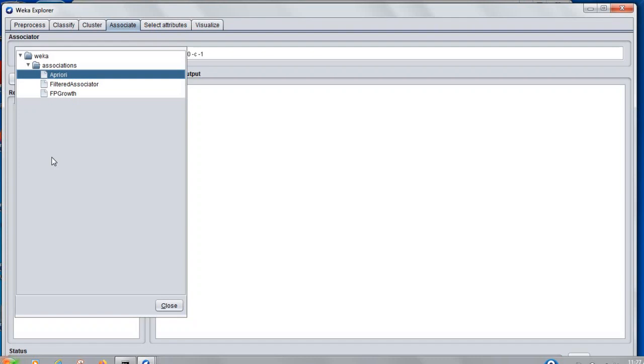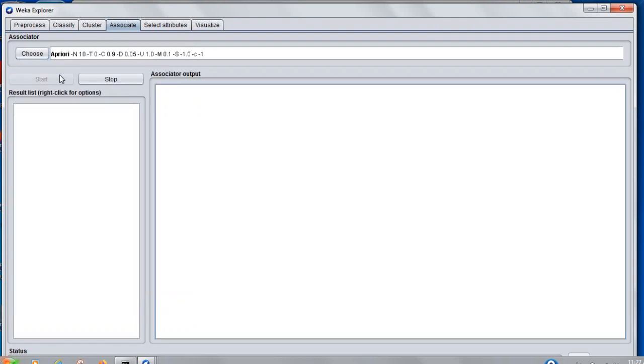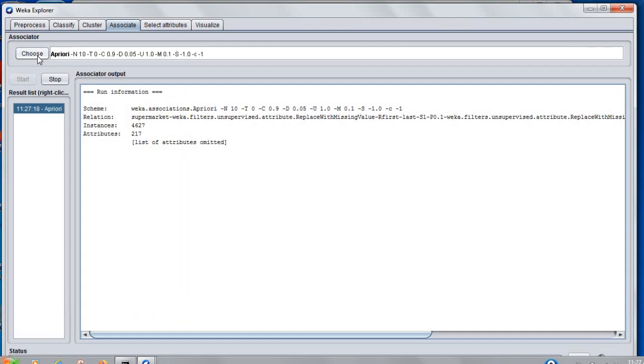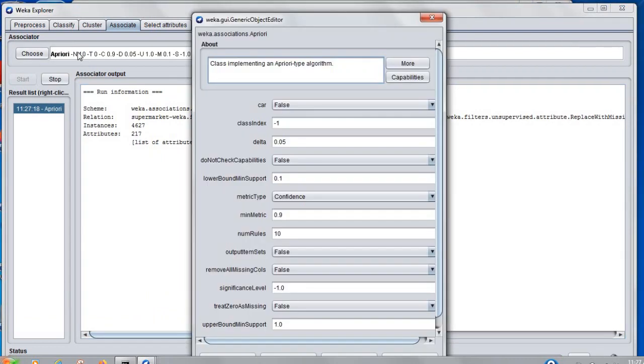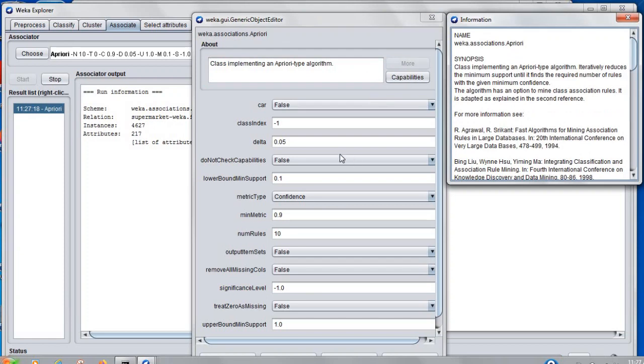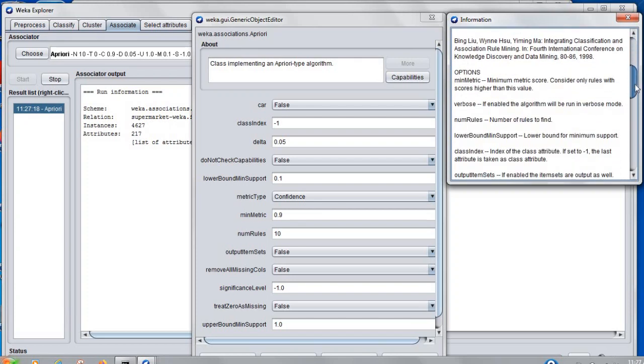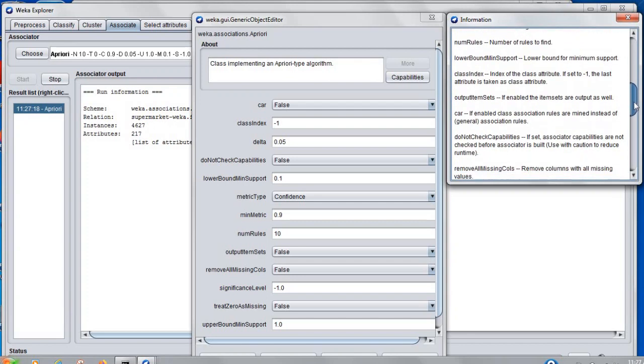Let's go for the Apriori algorithm. See here, once you choose the Apriori algorithm, you can change all the parameters. The parameters over here are car, class index, delta, do not check capabilities. All these things you can check from here. CAR, if enabled, means class association rules. They are mined instead of general association rules.